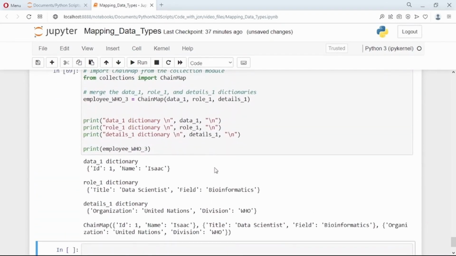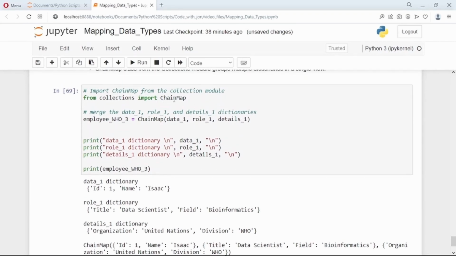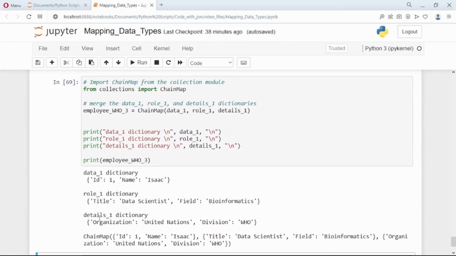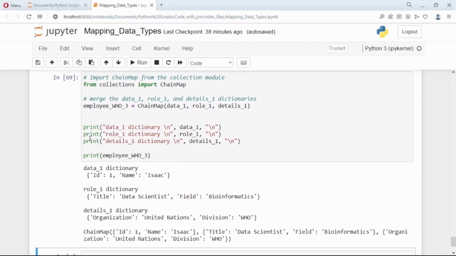Now, as you can see from the ChainMap, this is how you do it. From collections, import ChainMap, and merge the data1, role1, and details1 dictionaries. These are the dictionaries. Now, when you do the ChainMap merge and save it to a variable, we have ChainMap with data1, role1, and details1 as arguments. These are dictionaries which are arguments into the ChainMap.